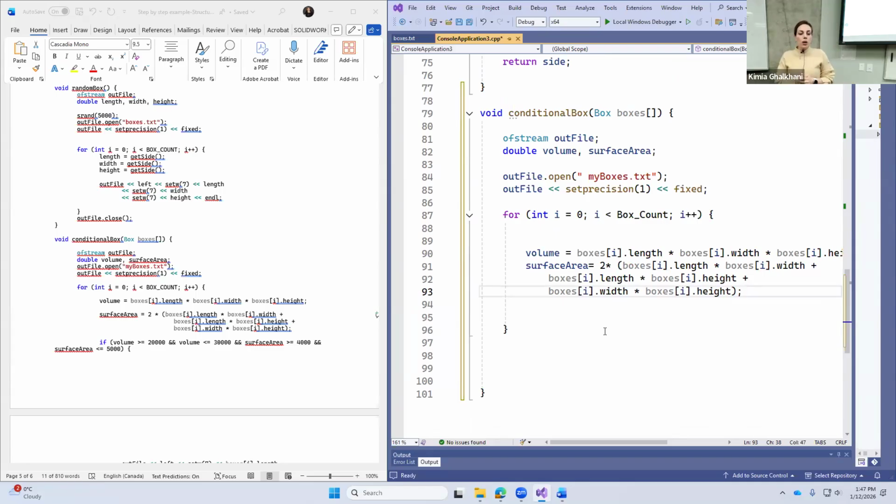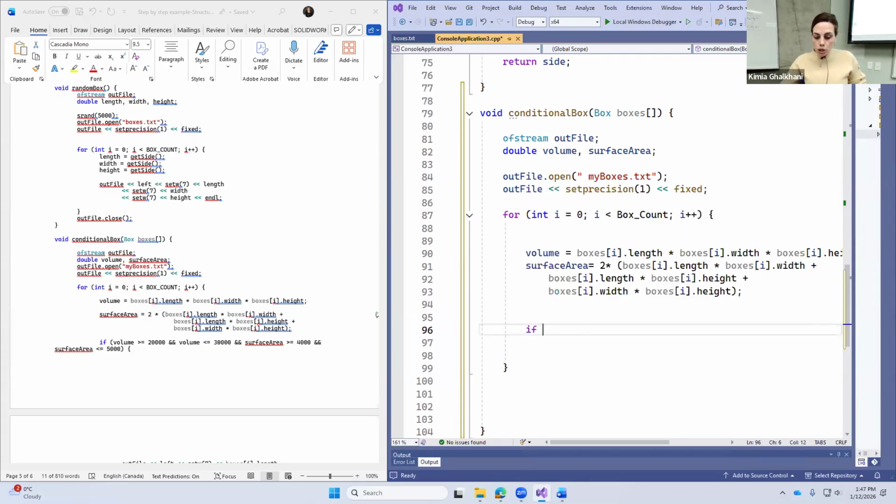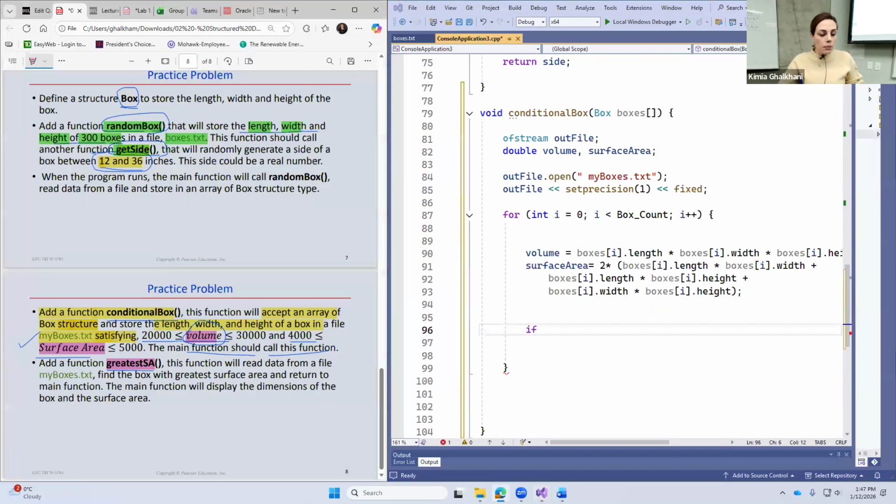Now, make sure you are still inside the for loop, not outside. Inside the for loop, define your condition because you wanted to follow the condition from here. Remember, it was mentioned that you want your volume to be between 20,000 and 30,000, and you want your surface area to be between 4,000 and 5,000. That's the condition. So I'm gonna just use the same condition in there.